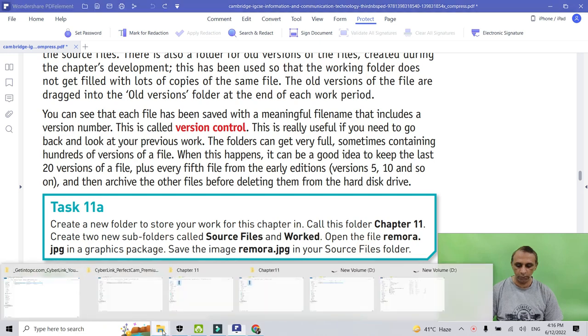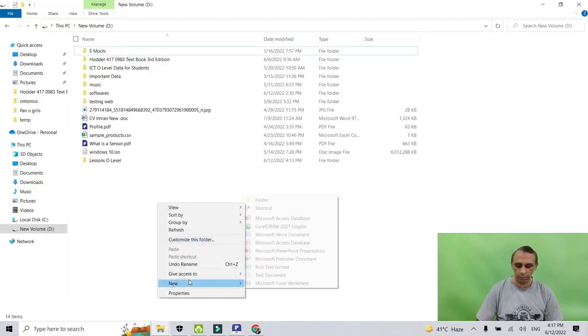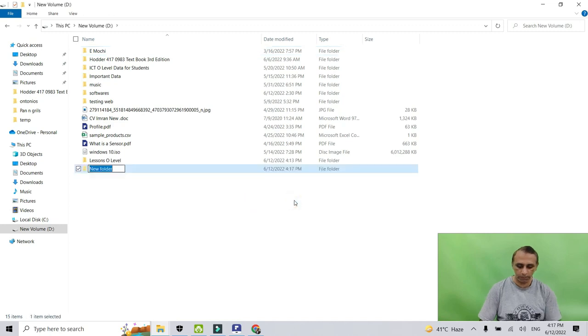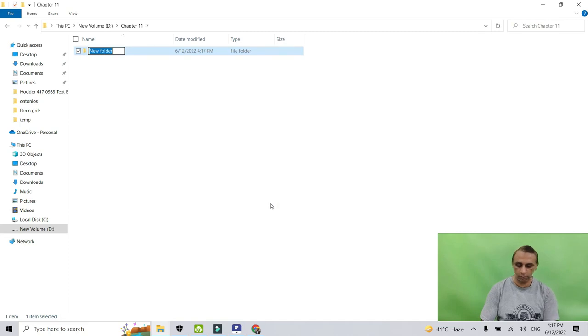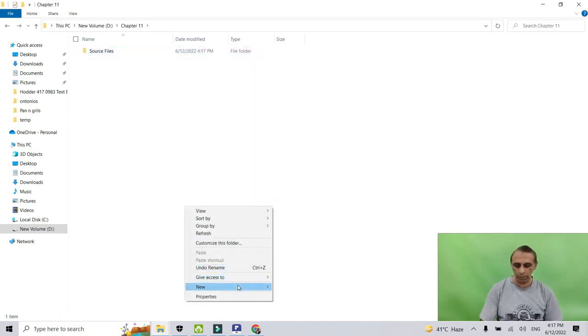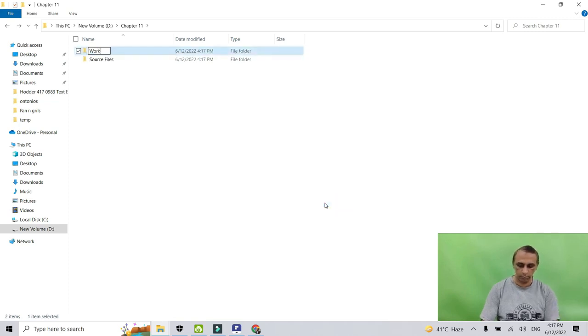So first of all, I do this task. I create here a new folder and give it the name chapter 11, and inside this chapter 11 I create a folder source files, and another folder worked.